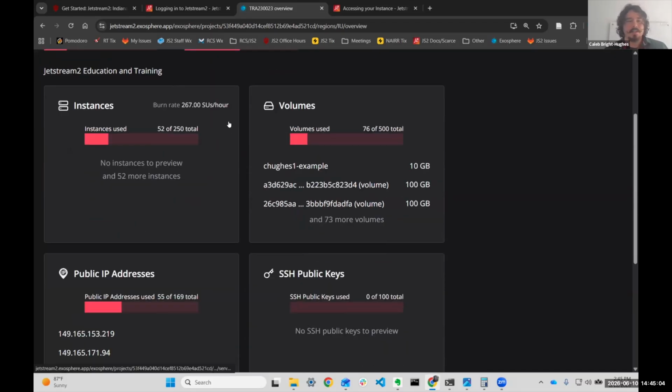And we've got a few different cards here. We have instances. What's being reported here is that we have 52 instances used of 250 total. So what this tells me is that I have 52 instances launched, and I have a maximum quota of 250 total instances. If I hit that quota, then I will not be able to launch any more instances. I would need to either delete some existing instances, or if you have a use case that requires more instances or a higher quota, you can always open a ticket with the support staff, explain your use case, and we can continue from there.